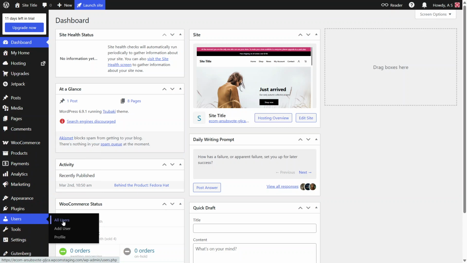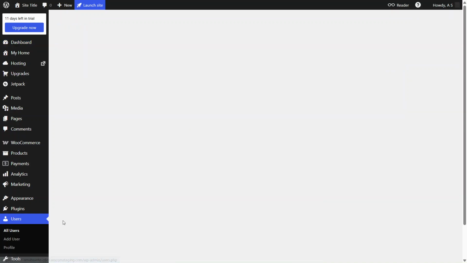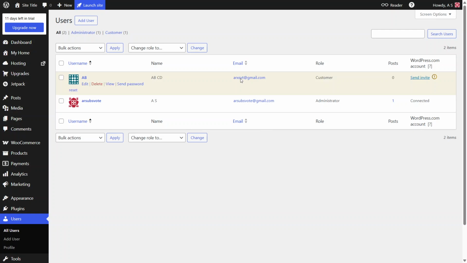This will open a page listing every user on your site, including administrators, editors, shop managers, and of course, customers. On this page, you'll see columns like username, name, email, and role. What we care about here is the role column. Scroll through the list and look for users whose role is set to customer. These are your WooCommerce customers.